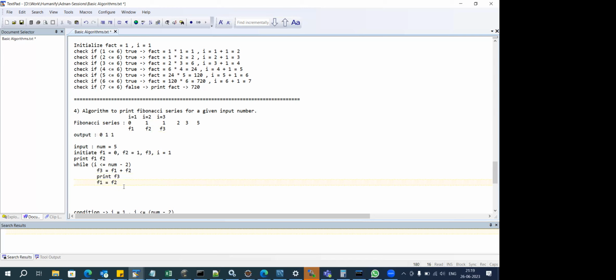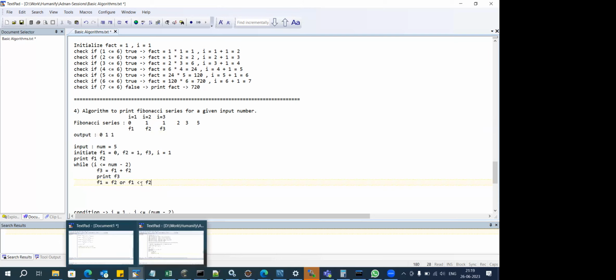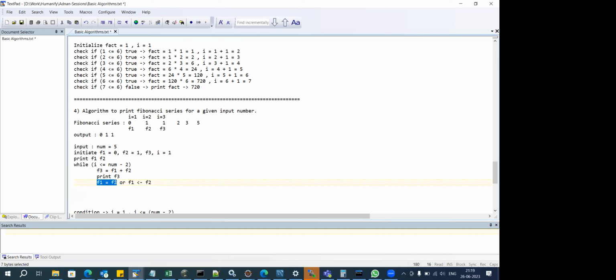When you use this operator, I'll put an arrow here to make you understand. What F1 is equal to F2 will do is this. You can understand the arrow, right? Your F2 value, arrow mark towards F1. That is, you're putting F2 in F1. So this value will be in F1. Let me shift it.